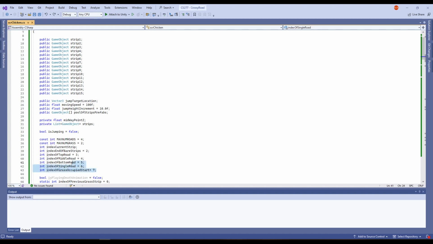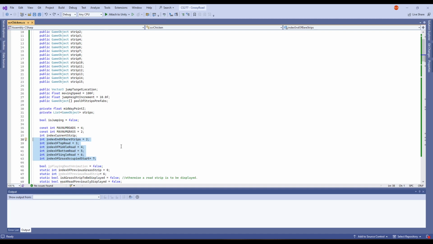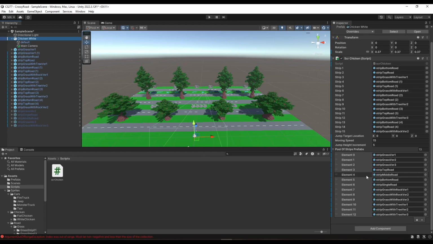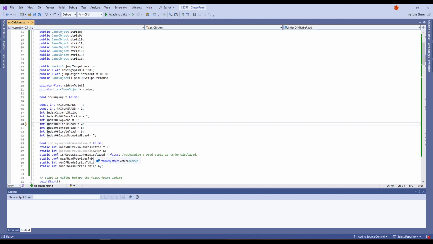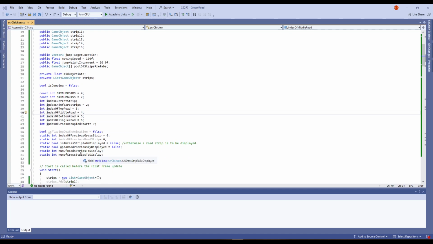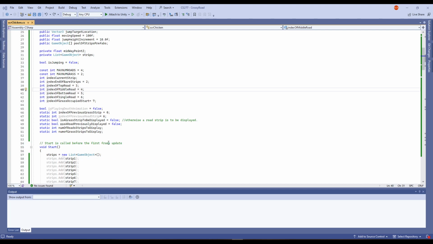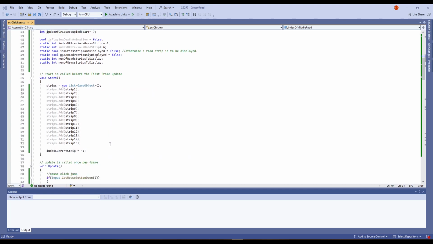I created some indexes here that I'm going to be using, and these indexes are related to what strip I'm using, so that way we know that the index of the middle road is number 4. So if I go here to Unity, number 4, it's strip middle road. And that way we can identify it in the code and use it later to point to that or create that road.